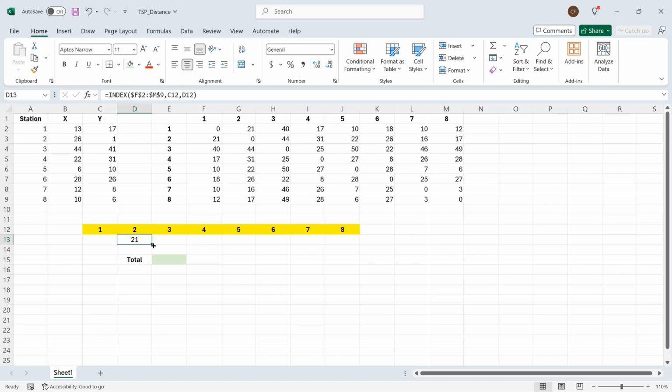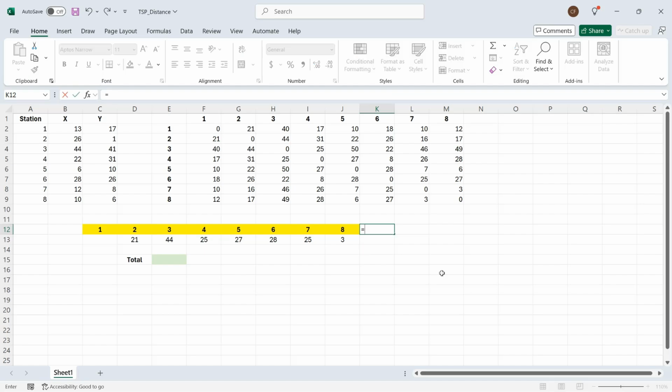And I'll click D13, drag over to the right, and I have 1, 2, 3, 4, 5, 6, 7 distances. However, we need to go from 8 back to 1 to complete the cycle, and that should be included in the distance. And because the stations might change order, I will set K12 equal to C12. So in K12, I'll type equal, C12, enter, and there's the value of 1. And I will make that bold and centered. But it's not a changing cell. It's equal to the value in C12, so I won't make it yellow.